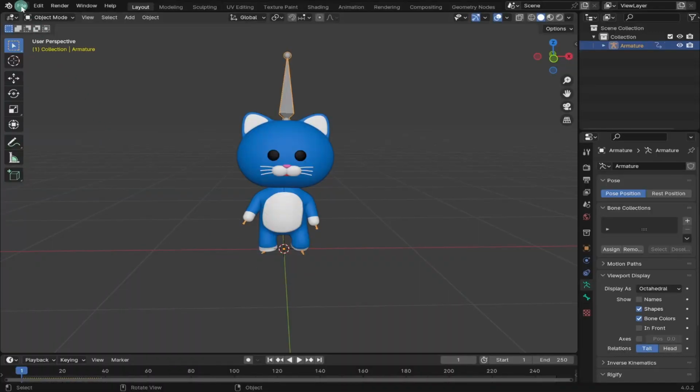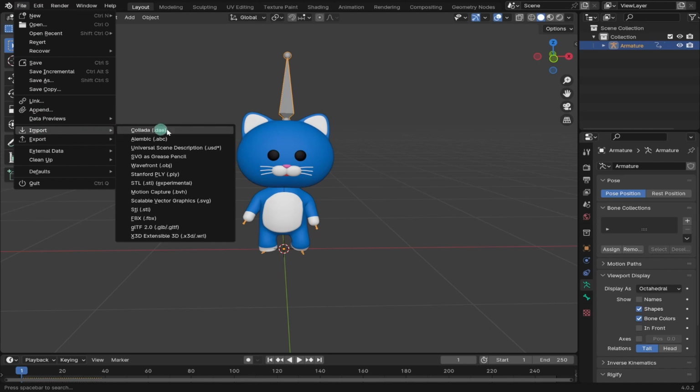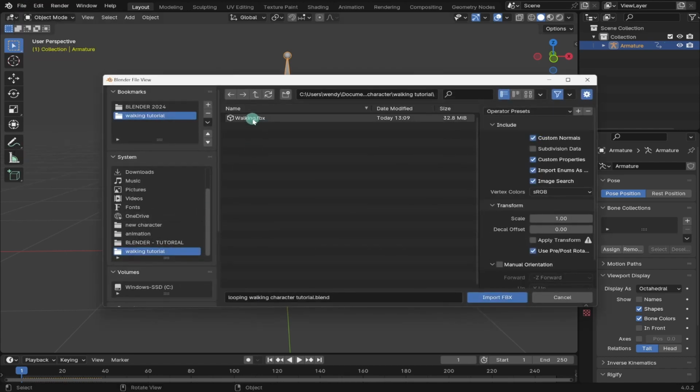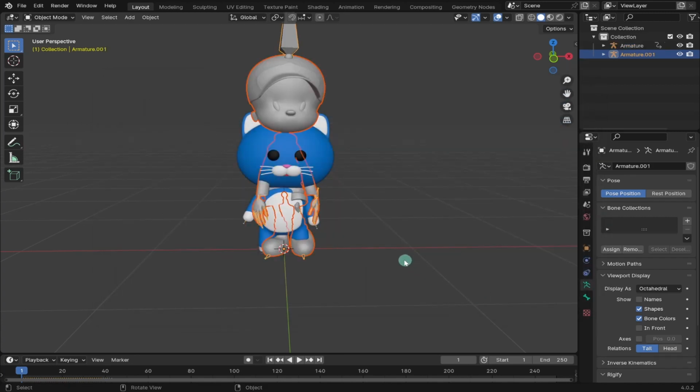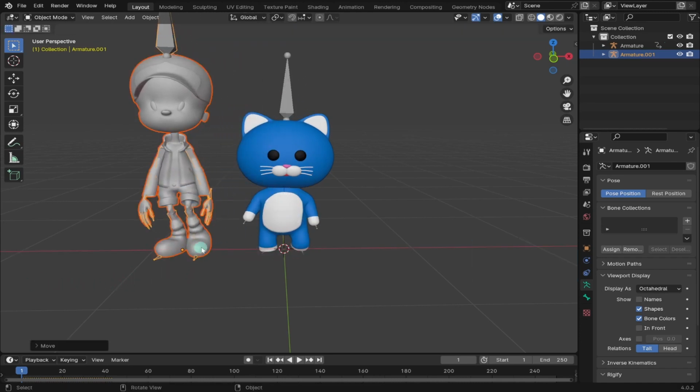Okay, so let's carry on. When you're finished downloading, go to the file menu and select import FBX file. Navigate to where the file was saved on your computer and you should be good to go. I'm going to move the character over. So with the character and the bones selected, I'll hit G and X to move it along the X-axis.